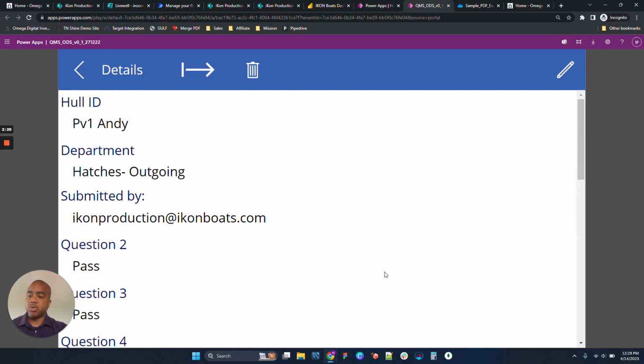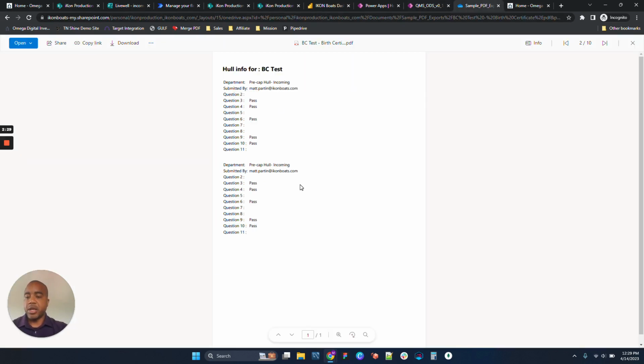But we have an export function built in. So if you click this arrow, it will export it to OneDrive and it creates a PDF. Now the PDF for everything associated with that boat, that's something that can be attached to it, that can go with the boat in case it ever comes back for warranty or anything like that. You have a complete record.